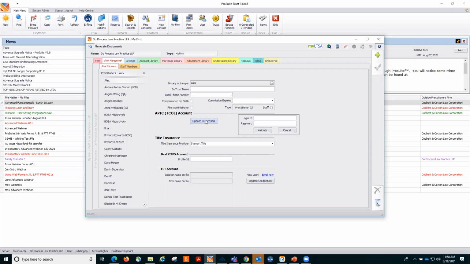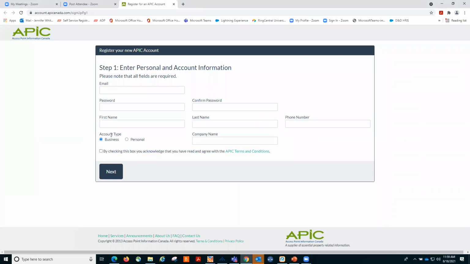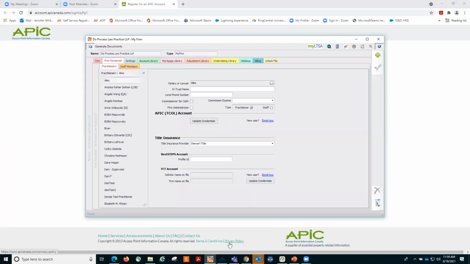If you don't have an APIC account, it's very easy to sign up for one. Essentially, you're just going to come here to Enroll Now and click on it. It will take you to the APIC page where you're going to enter in your email. You'll create a password and confirm the password, your first and last name, phone number, and company. Once you click on next, it will prompt you to add in your credit card credentials. It'll take about 10 minutes. You'll receive an email with a link to confirm, and then you can go ahead right away and enter in those credentials in here, okay?